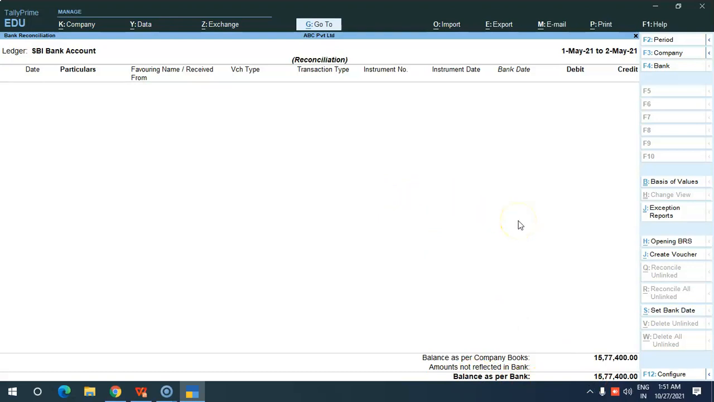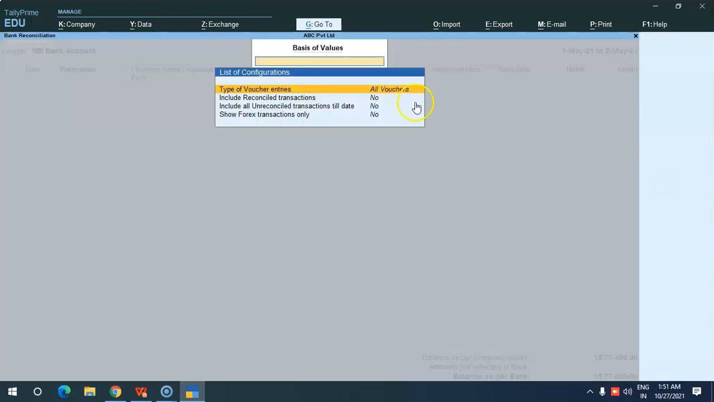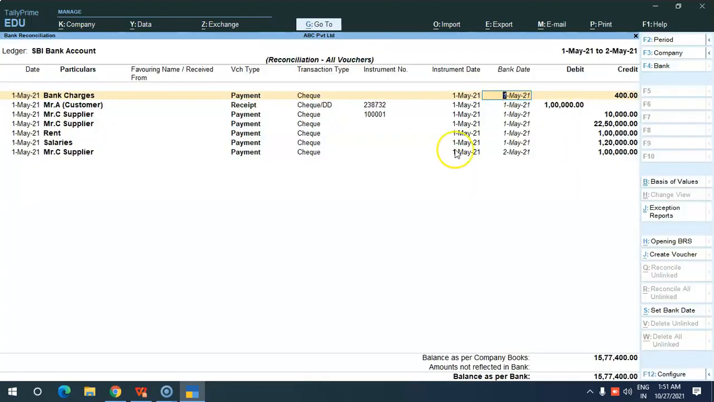So if you want to view the reconciled transactions also, click on Based on Values and include reconciliation transactions. So this has to be enabled. Just double click over it and escape. So all the transactions which have been reconciled will be appearing over here. Okay, so this is how we are going to reconcile.